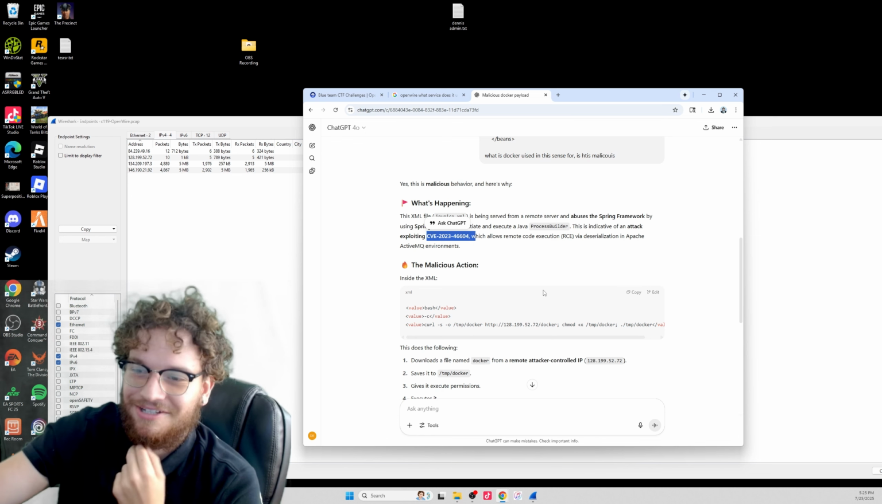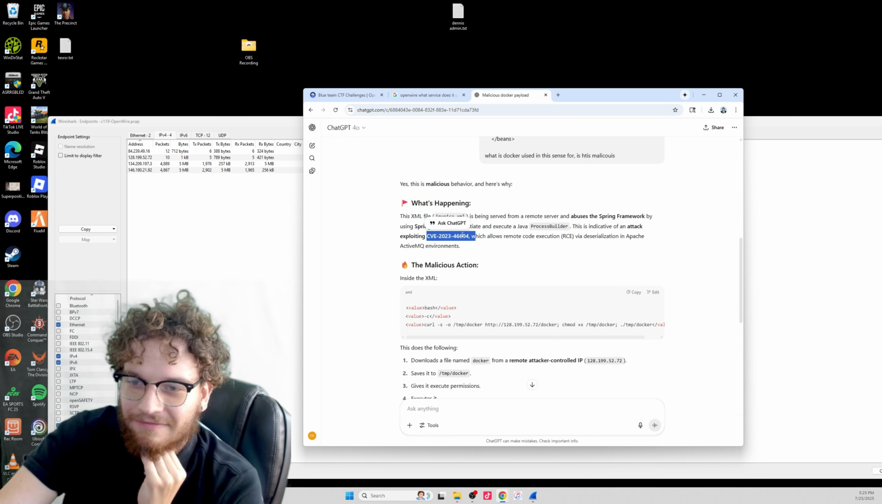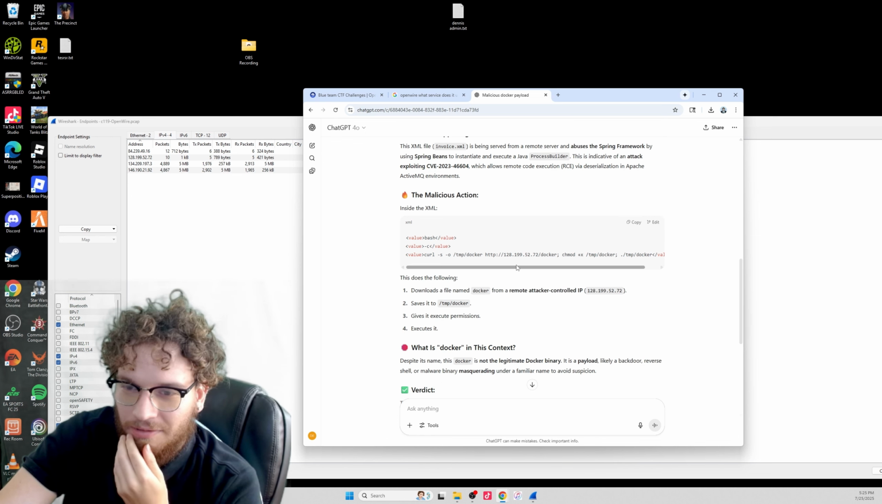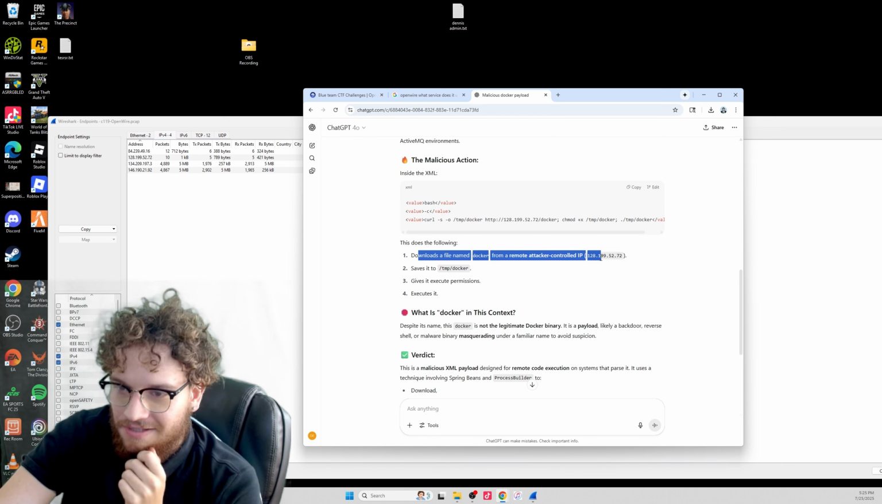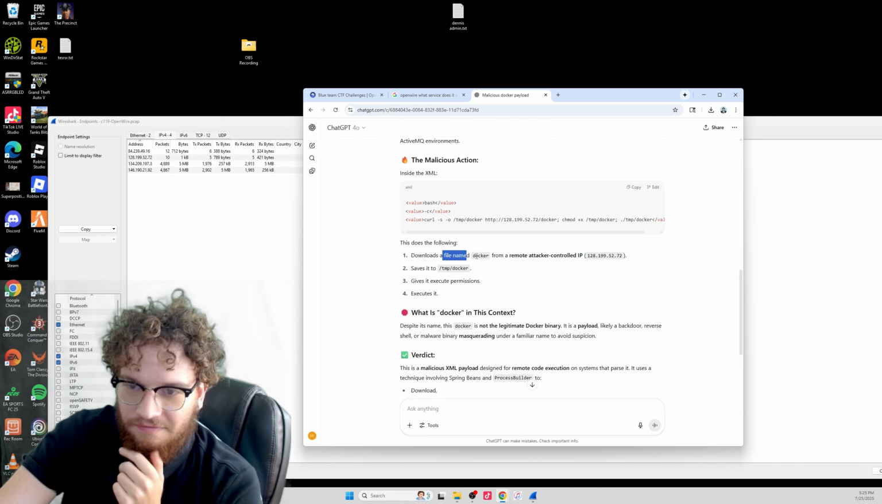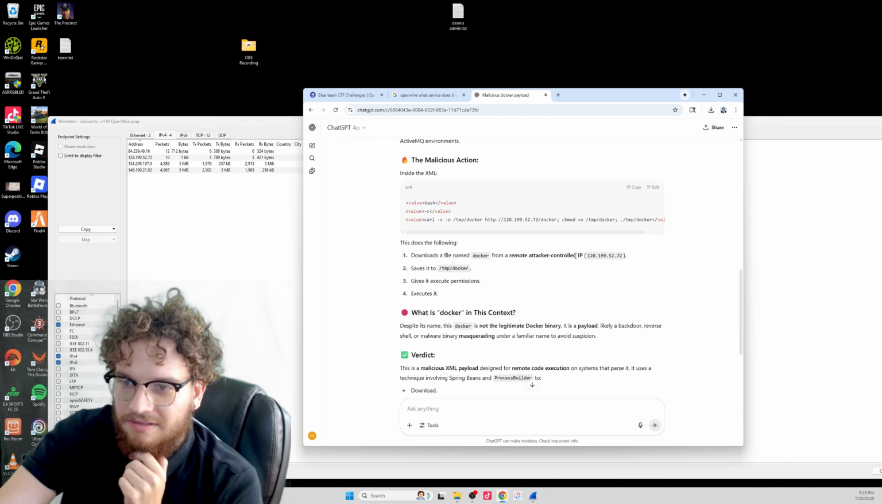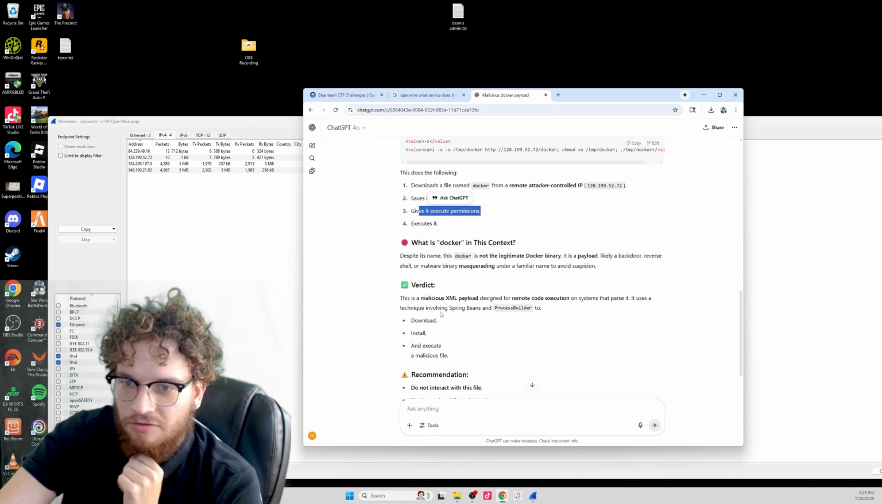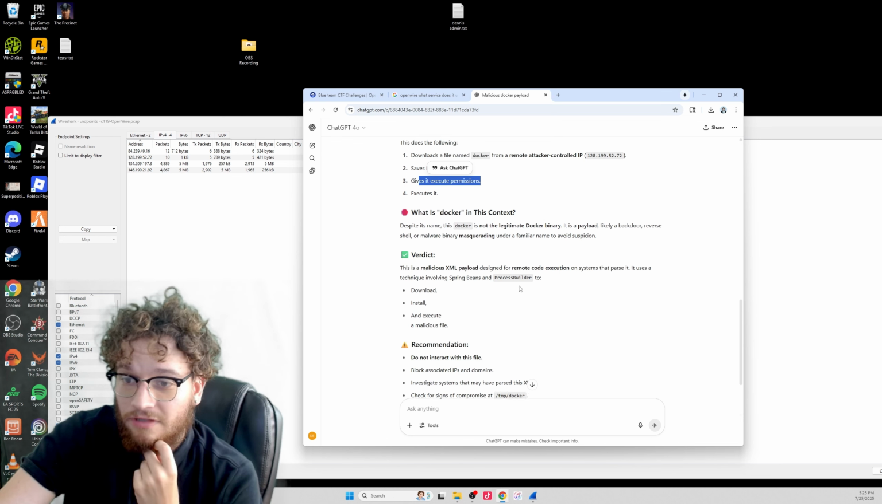But obviously, I'll let you guys know how I did it and found the answer, compared to just AI telling me what the answer is. AI's got this right. It downloads a file named Docker from a remote attacker-controlled IP. This is the IP as well. It gives execute permissions, like what I said with command execution.